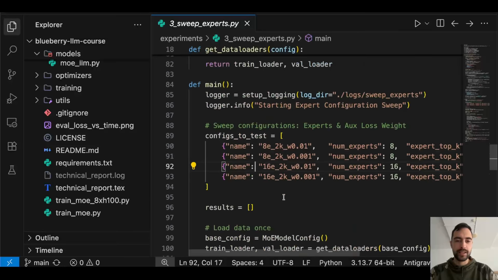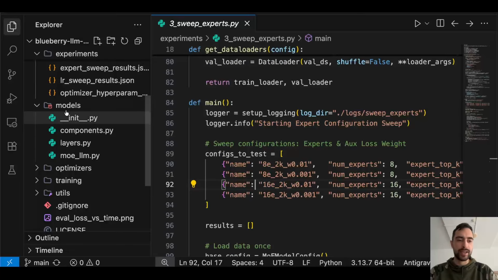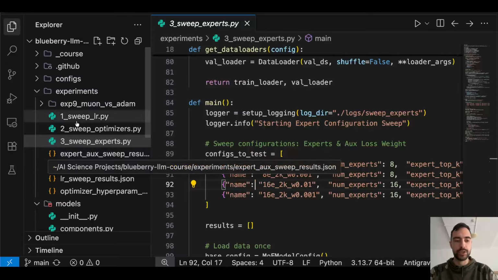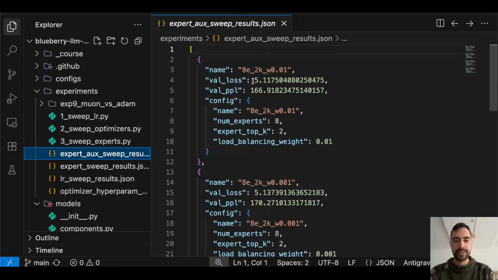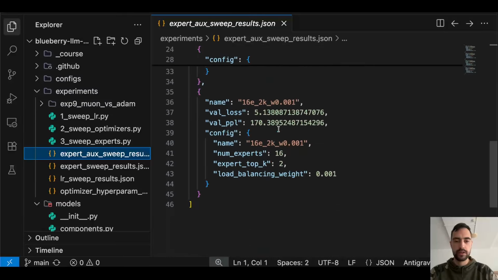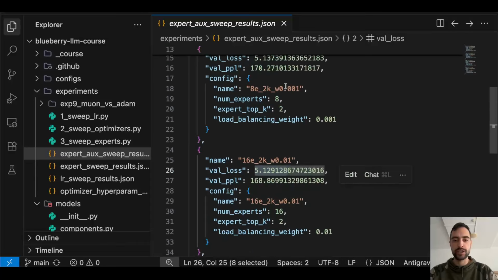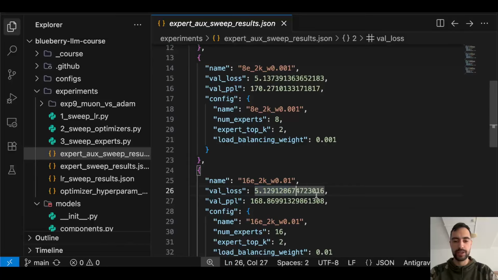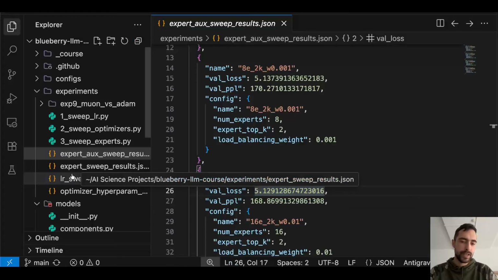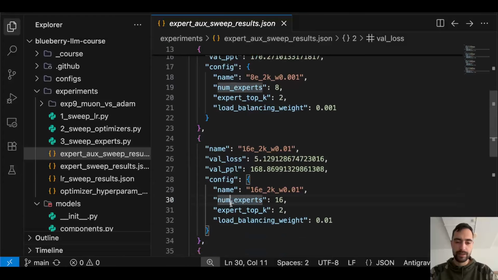And I think that's it. So you want to do this hyperparameter search, hyperparameter sweep. You can see here the results. We find the lowest loss and then use those hyperparameters. So this is the one, I believe, and we just use these hyperparameters then. Number of experts, so it's 16.